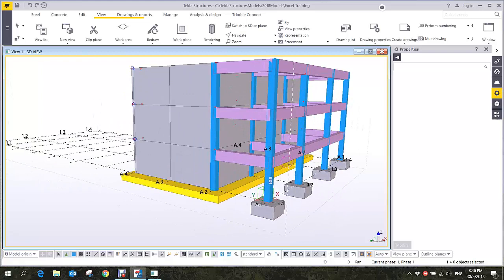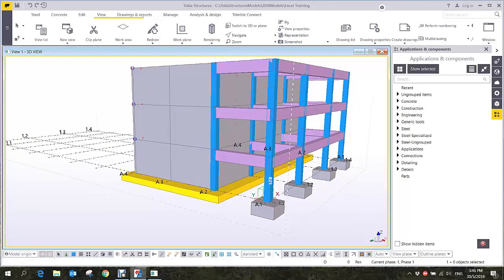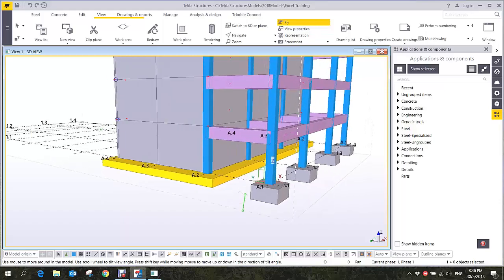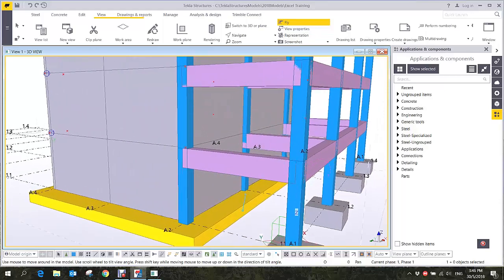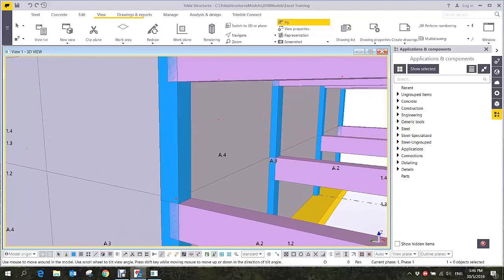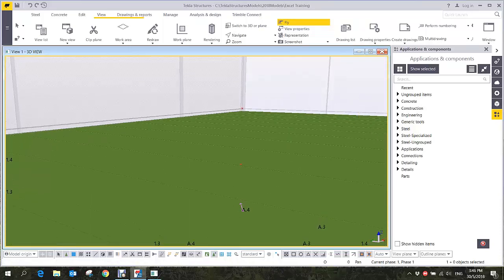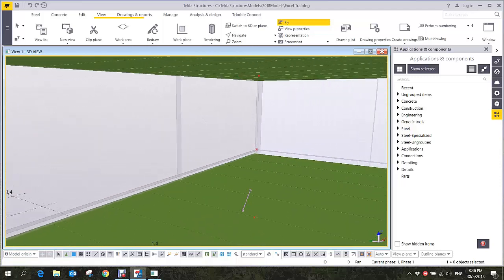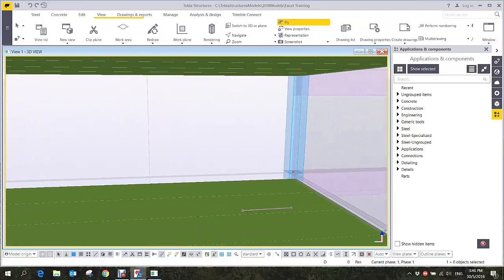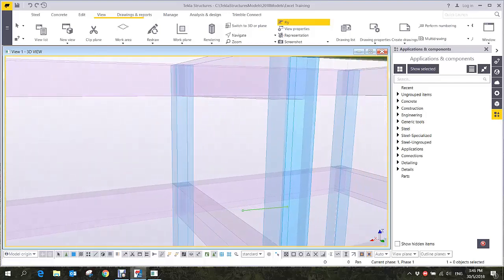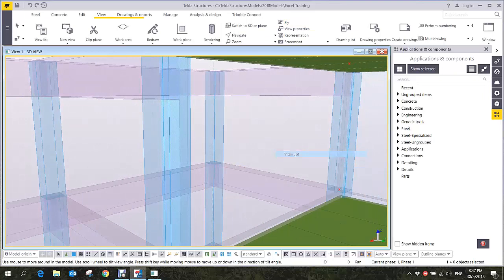When you are in the perspective mode, you can also do the fly. Okay, fly. So just simply pick this view and then here you can, if you have a bigger model, fly inside. You can do the walk through. You can only do this if you are in the perspective mode.